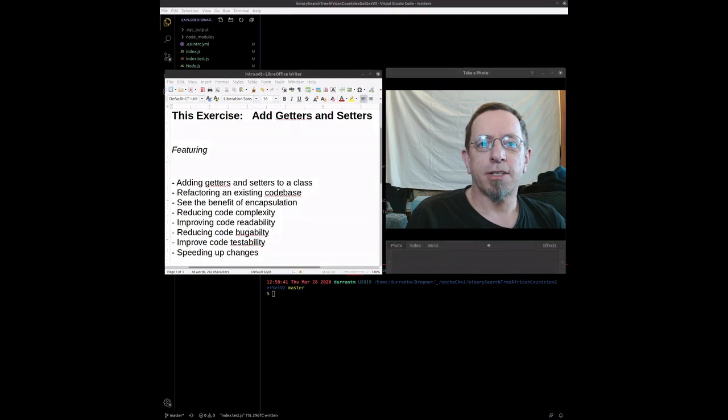Okay, so in this exercise we'll be adding getters and setters to a class, and we'll do that by refactoring an existing code base and adding them to it. We'll see the benefits of this sort of encapsulation. We'll see reducing code complexity. We'll see how it's improving code readability, reducing code bugability, as I call it, and improving code testability, which is always key to me. And overall, an approach like this is going to ultimately be speeding up changes for the business, which is always a great thing, of course.